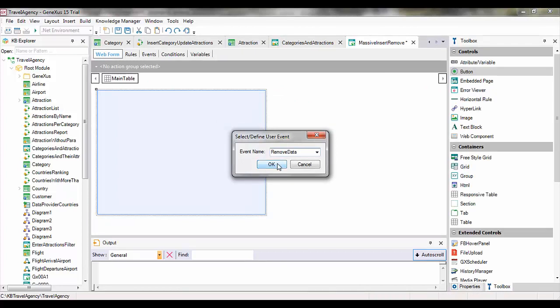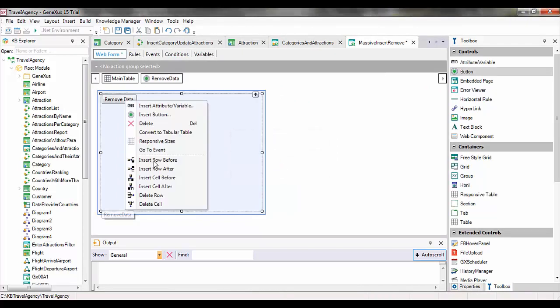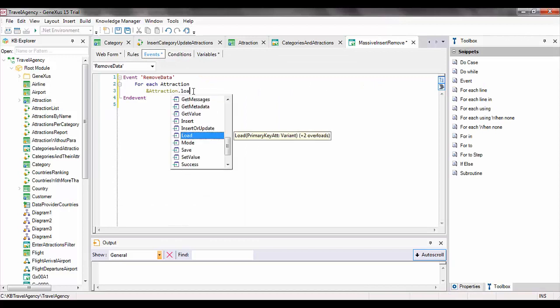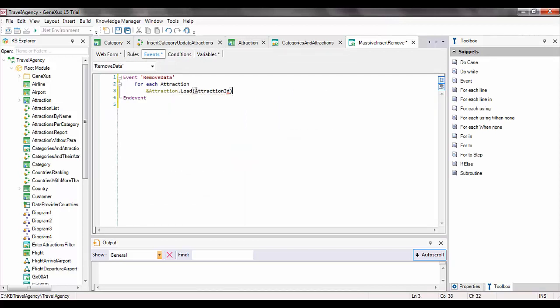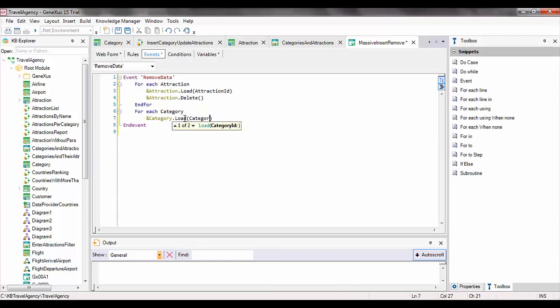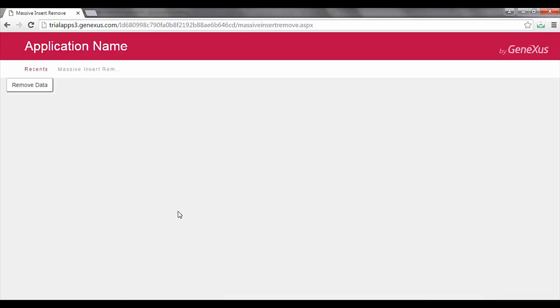So in the associated event, we type the following. Note that the order in which deletions are performed is important, because as we know, business components check for referential integrity, and for this reason, we can't delete categories first. We run it, and we can see that the records have been deleted from the tables.